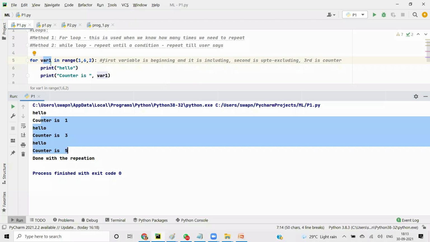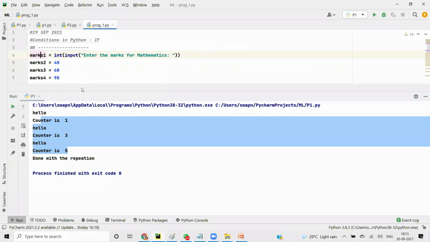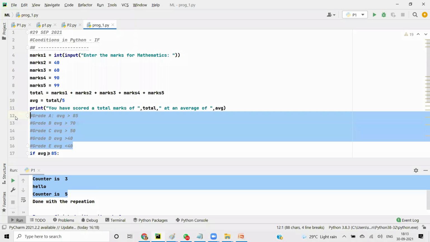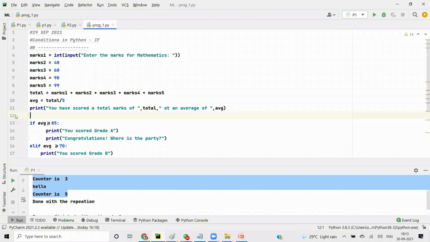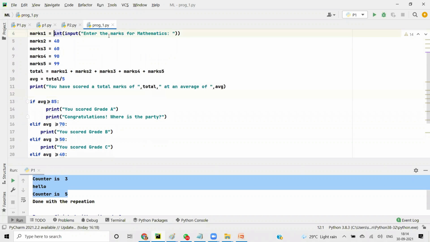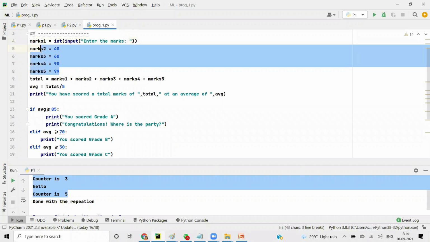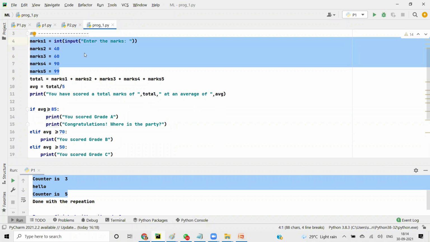You can have multiple lines of code, right? So let's say we were doing a program yesterday. This one, I wanted to find the average and total of 5 subject marks. So here I have input marks 1, for let's say enter the marks. I'm not going to give the subject, I simply say enter the mark. Now I'm doing it 5 times. I want to do it using a for loop.